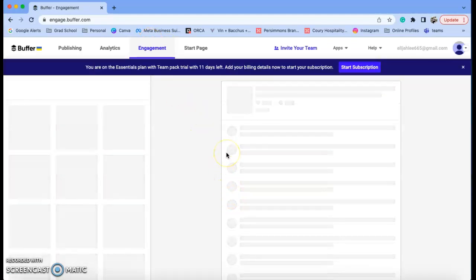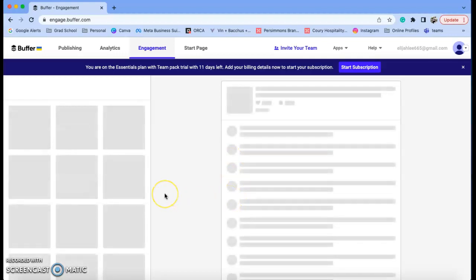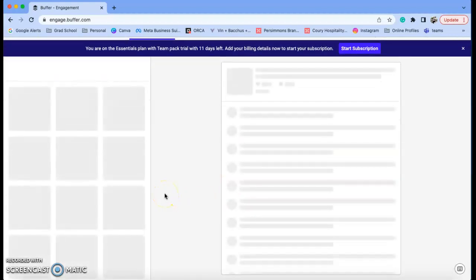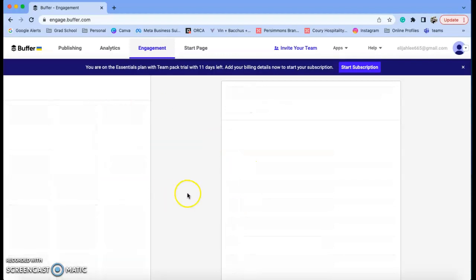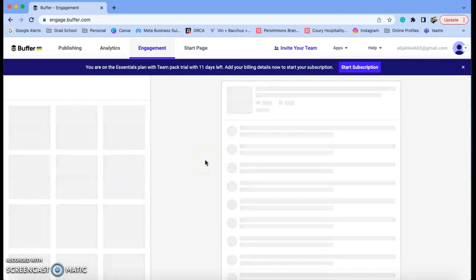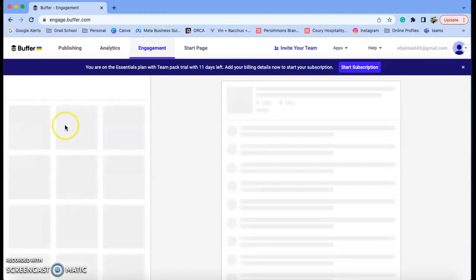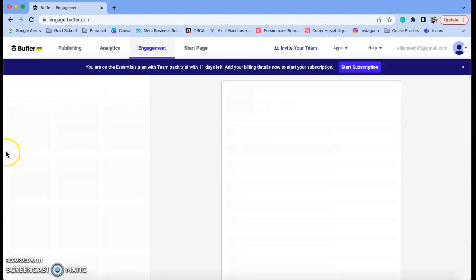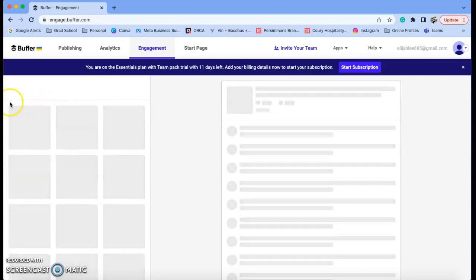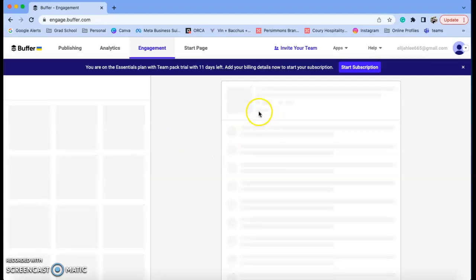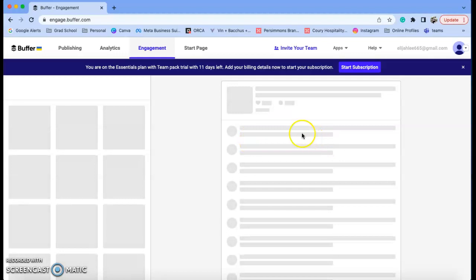Moving over to engagement. This is probably my favorite feature. Again, as I don't have Instagram or Facebook connected, which is where this really comes into play, it's not going to show you any sort of content on this page. But the grid to your left would be posts. So let's say this was Instagram. These would be your Instagram posts. You'd be able to click on one of your content posts, and you could see your like count, your comment count, and then you could even respond to your comments within Buffer.